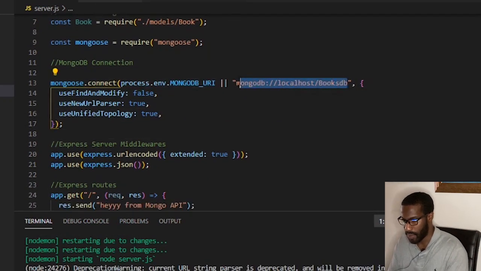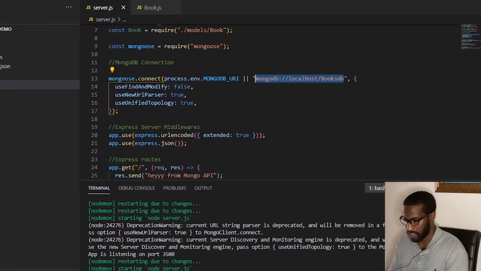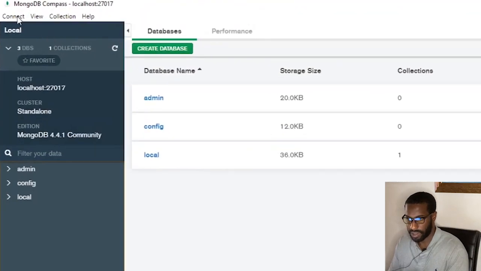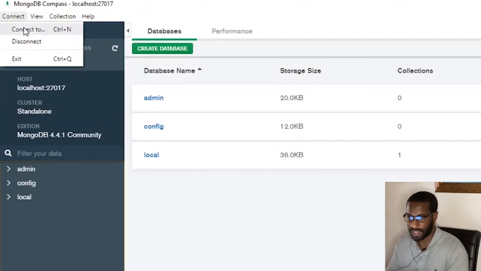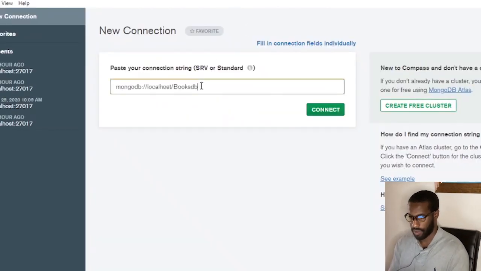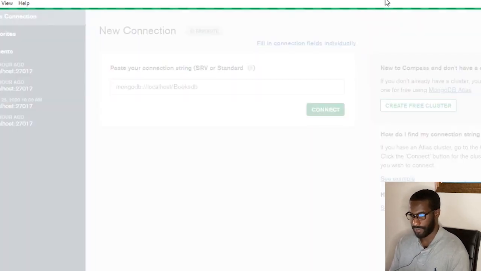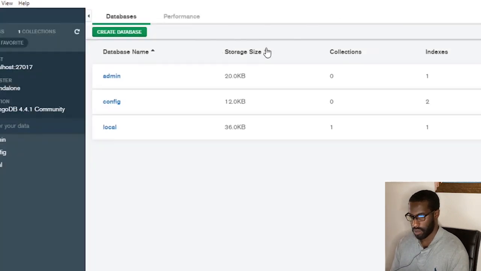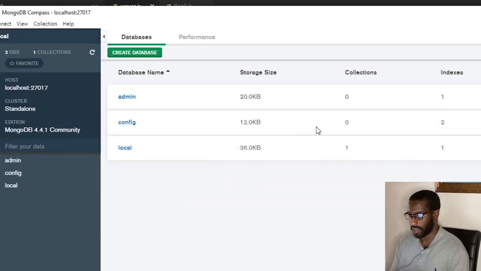Now that we have that set up, we're going to copy this connection string here, and I'm going to go over to our MongoDB Compass. On the top left-hand side, I'm going to click on connect to. Cool. Once that opens up, we're going to paste our connection string in here and click connect. Awesome. So we're all good to go now. We actually won't be able to see anything until we add something to our table.